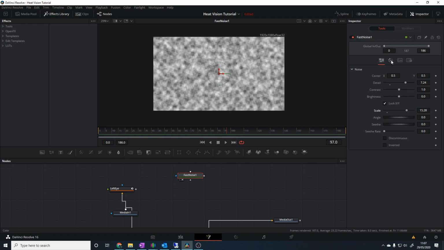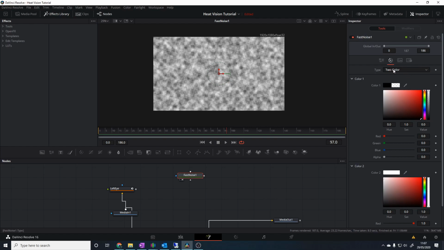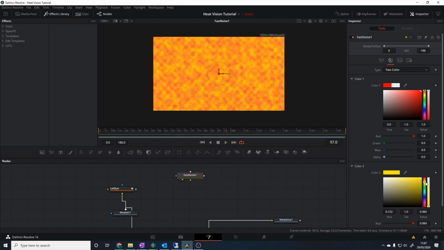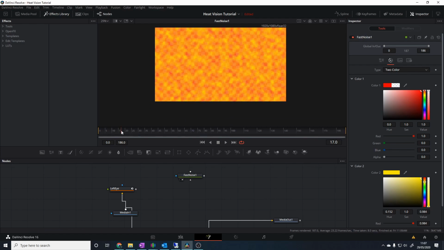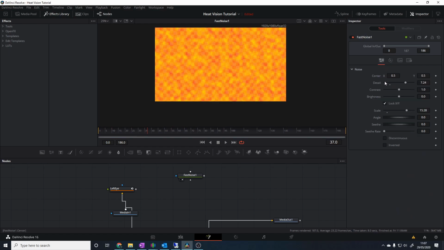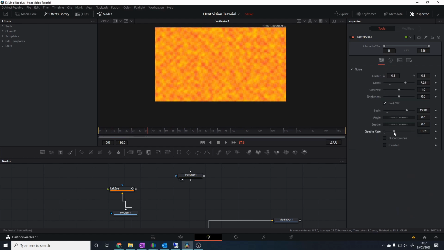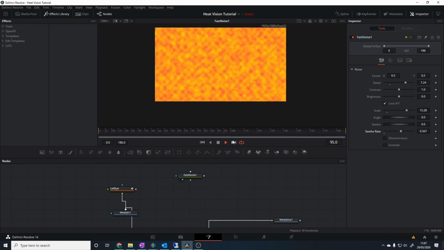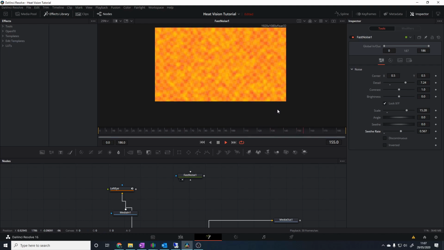Then let's switch to the color tab up here and make sure it's on 2 color, and we can select a fiery red for our first color, and for our second color we'll choose something like a bright yellow. There we go, we've already got quite a fiery effect, but this isn't doing anything right now, so we need to animate it. Click back on our noise tab and turn up the seethe rate, and this will procedurally animate the texture. There we go, that's looking pretty fiery already.